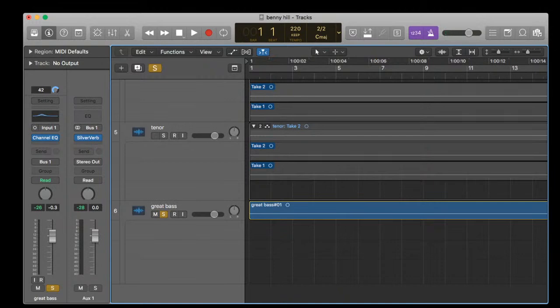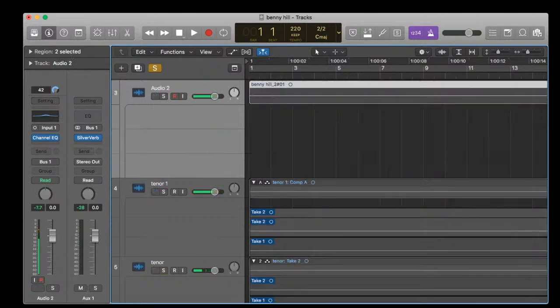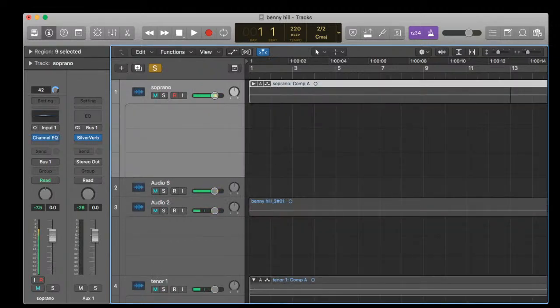And then what I did was I left the inner parts for last and recorded the soprano part. I think the webcam's quite okay. So this is the soprano part.